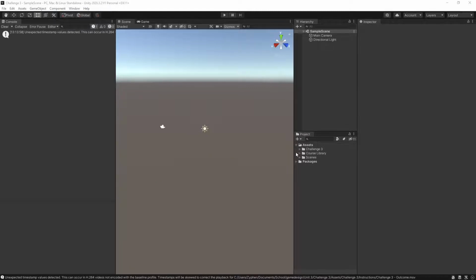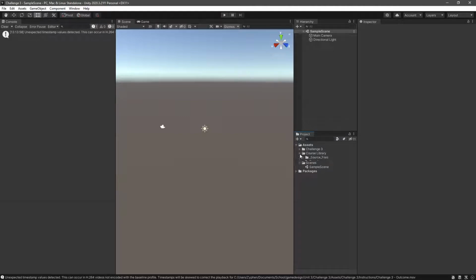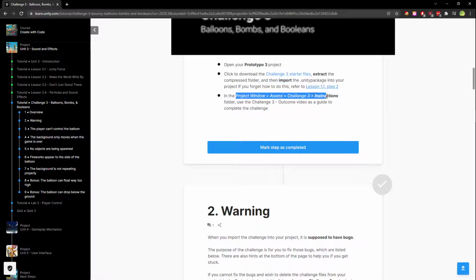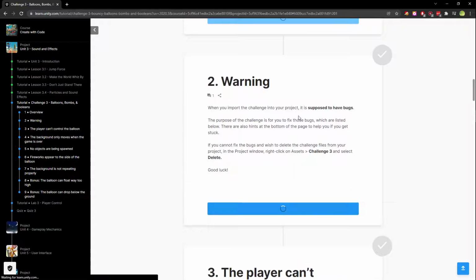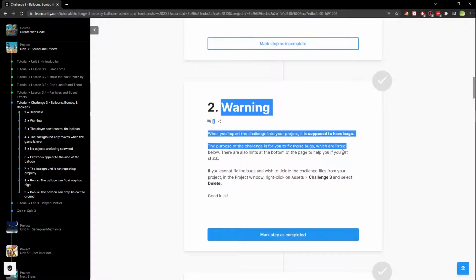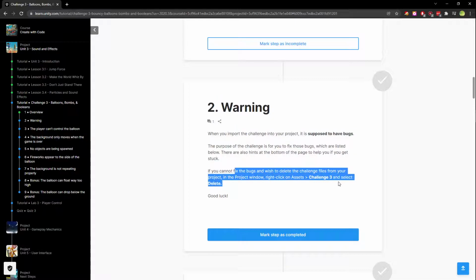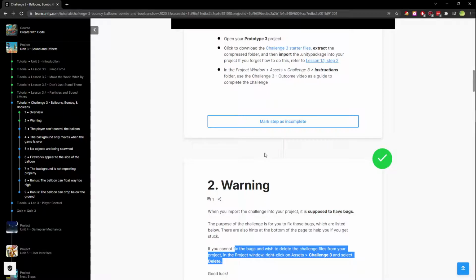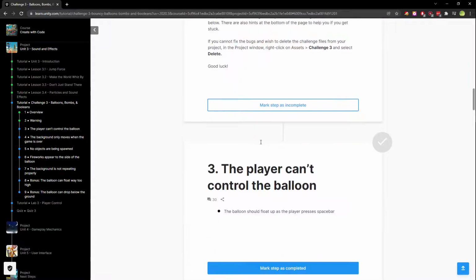Now with all of our Unity starter files imported into the scene, we can successfully say that we finished the step, haven't we? Alright, so we have in the project window assets challenge 3 instructions folder, use Unity 3 outcome video as a guide to complete the challenge. That's alright, we don't want to do that. Let's just go ahead and do this as blind as possible. And of course it's just a warning, pretty depressing if you had to delete it, because it is a challenge after all.